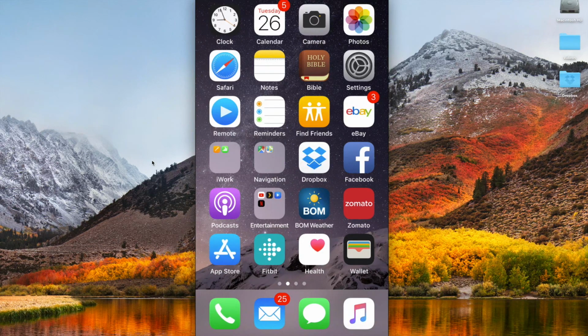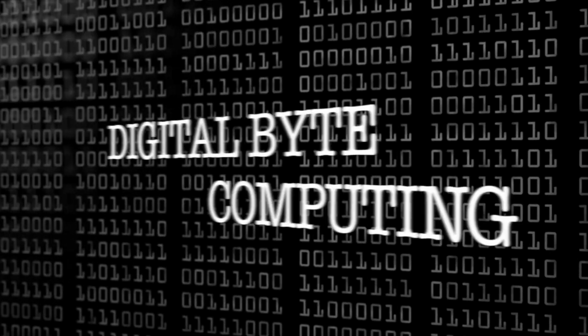Hey, this is Digital Byte Computing, and today we're going to look at how to block and limit adult content, porn and those sort of adult related websites from your iPhone so that you cannot actually browse to those sort of sites. So let's look at how to do that right after this.